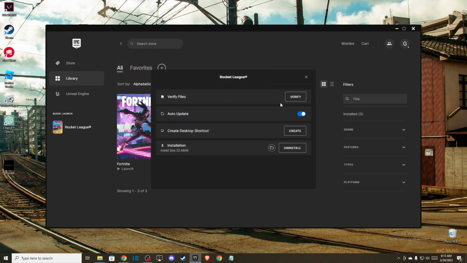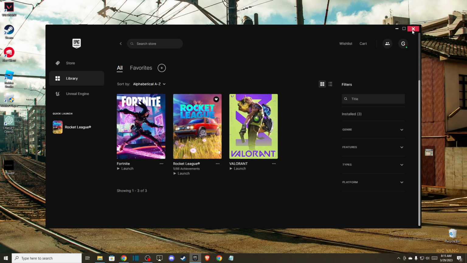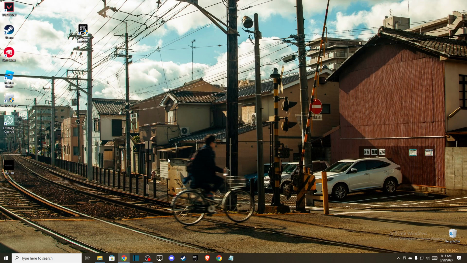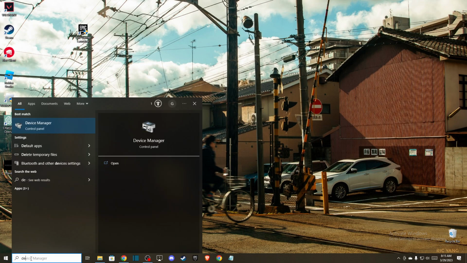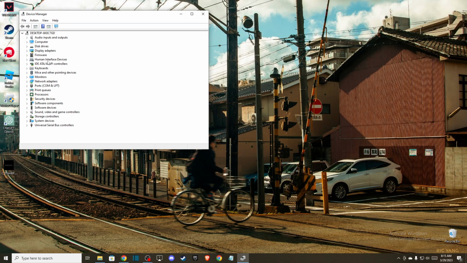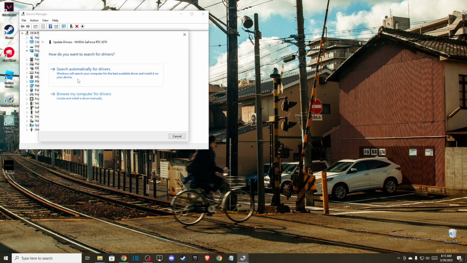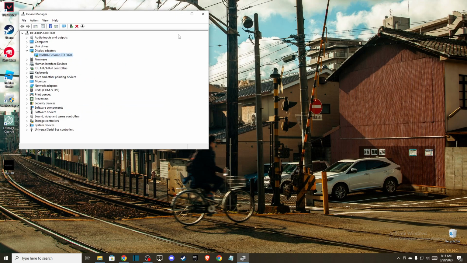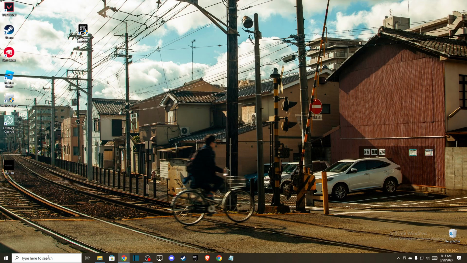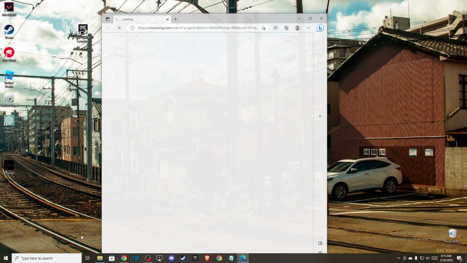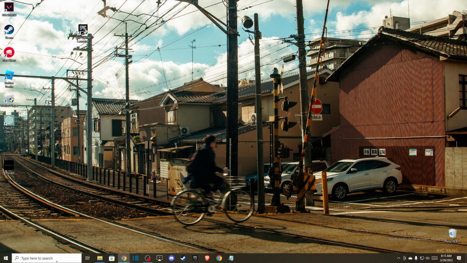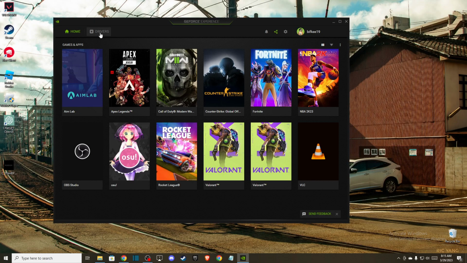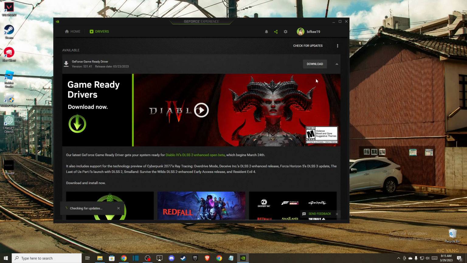And if the problem persists, then I highly advise you to update your GPU and your operating system. To update your GPU, you can go to Device Manager, then go to Display adapters, right click on it and choose Update drivers, search automatically for drivers. And if you're using NVIDIA, then install GeForce Experience, and then you need to go to Drivers, check for updates and download the latest updates here.